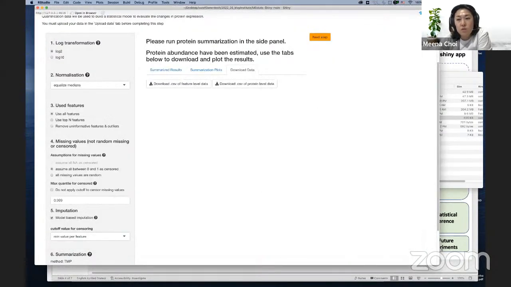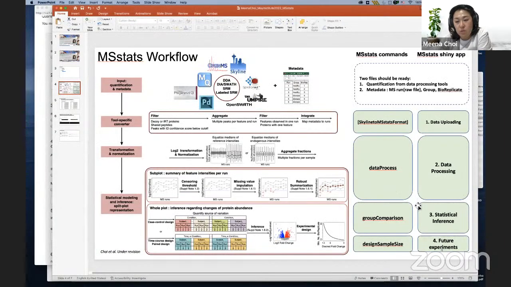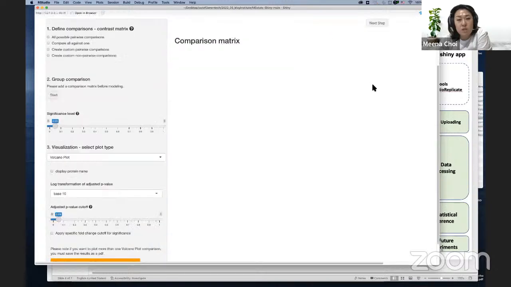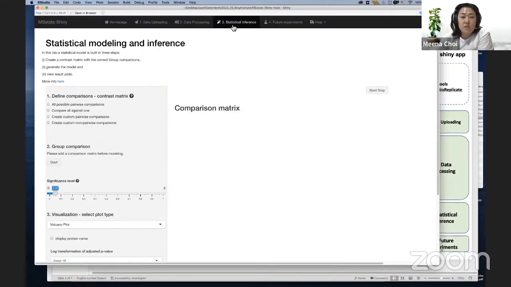Okay, so now we are done with these steps. Let's move on to the next step. The next step is the inference stage, the really testing stage. So click the next step. That is the statistical inference step.